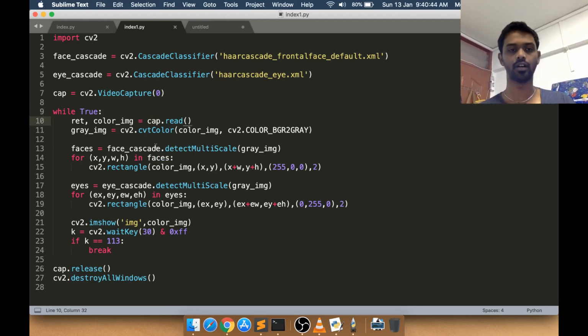Now I need to convert that to a gray image, because this Haar cascade works on top of a gray image only. So I'm using the convert color method, passing the color image I got from the camera, and converting it with cv2.COLOR_BGR2GRAY, that is blue, green, red to gray. That image will be available in the variable called gray image. Now we need to run the Haar cascade on this gray image only. Here I'm calling a single method, face cascade dot detectMultiScale, passing this gray image, and getting all the results in faces.